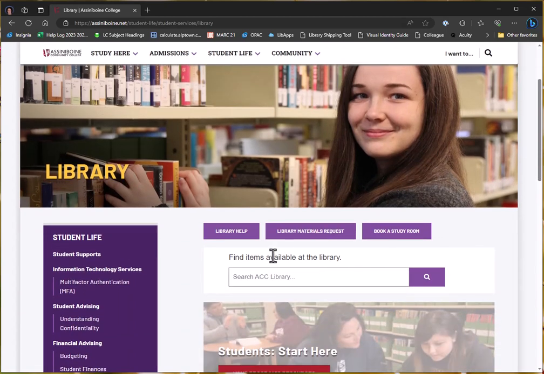From here, you'll see that there is a search box on the page. This search box is where you'll put in your search terms to find books in our library on different topics. So for today, let's try searching for books on diversity.